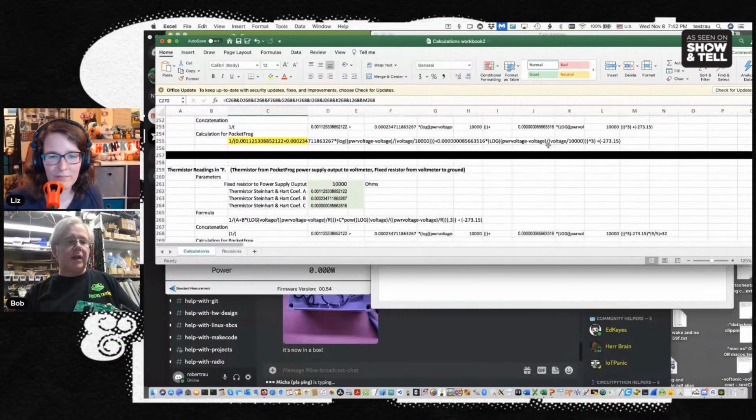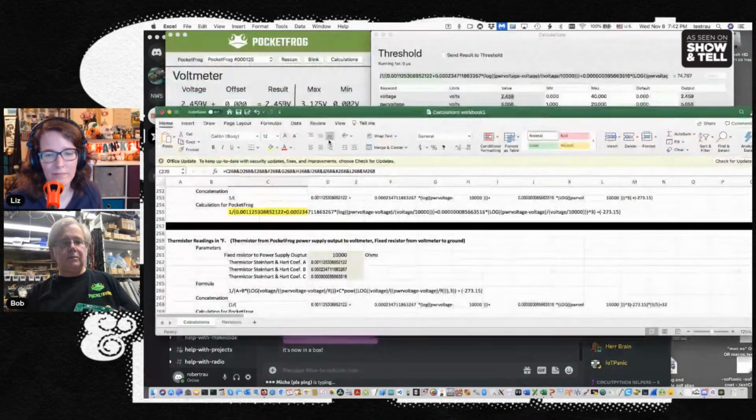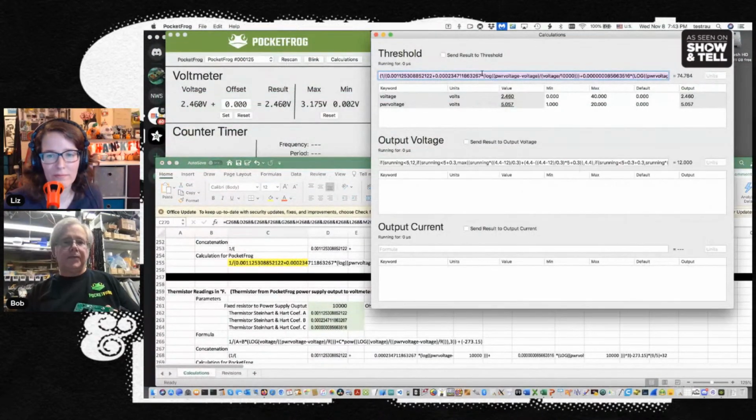But you can also say, I want my voltmeter not to read volts, but temperature. So if you look here, from the template, you put in your coefficients for your thermistor, and your voltmeter is now reading temperature. And see in the upper right corner, it's 74 degrees down here. That's pretty close to accurate.